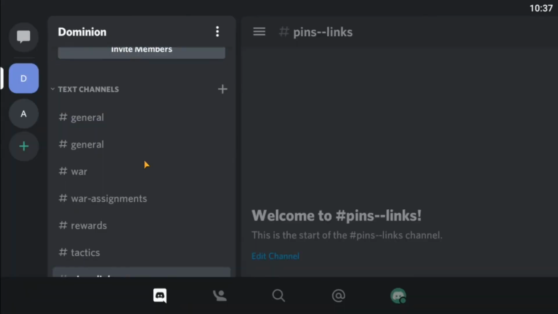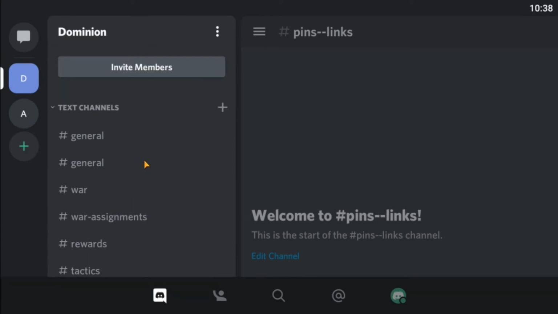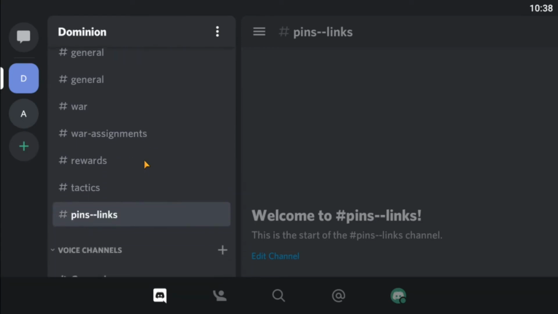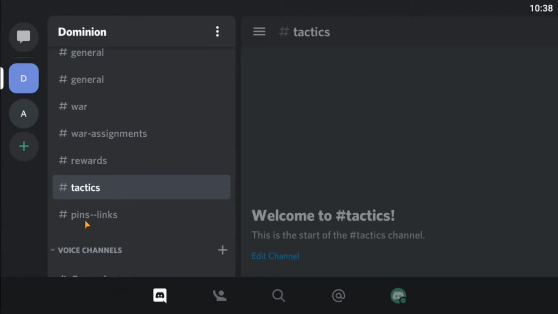Okay, and if you skipped to the mobile version and didn't watch the desktop version, I'm going to explain what each of these are for. General is just for general chat. War is for talking about what's going on in the guild war. War assignments is for assigning the targets in war. Rewards is for posting the daily reward missions or special event reward missions. Tactics is for talking about hero and titan tactics. And pins and links is for posting videos and graphs.